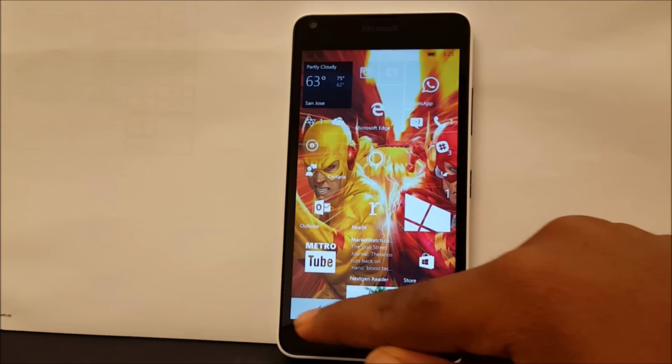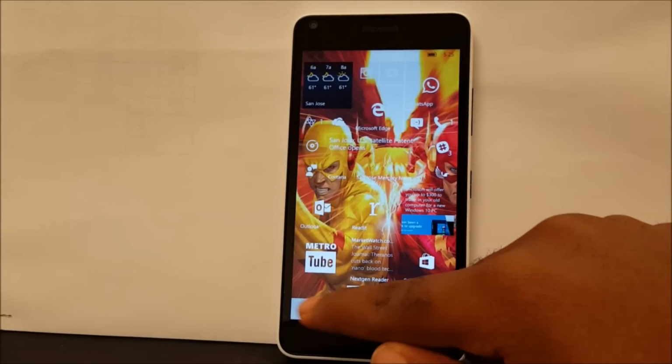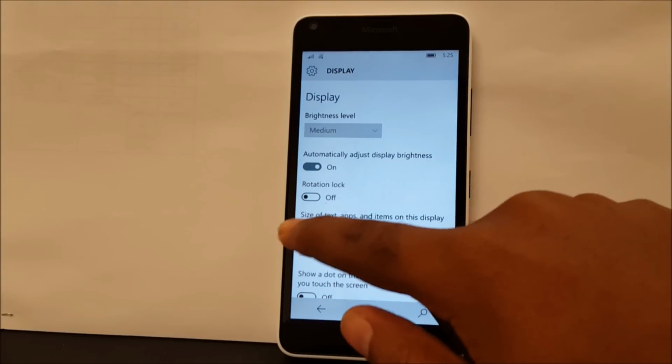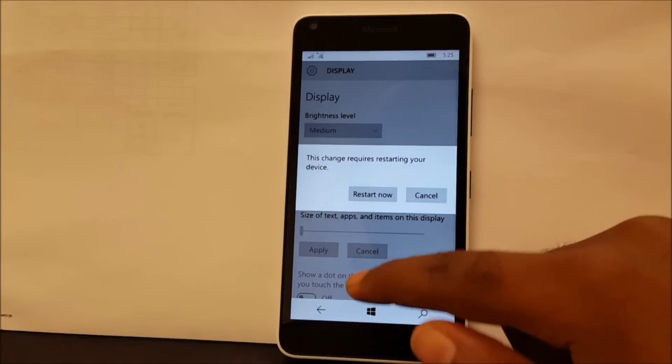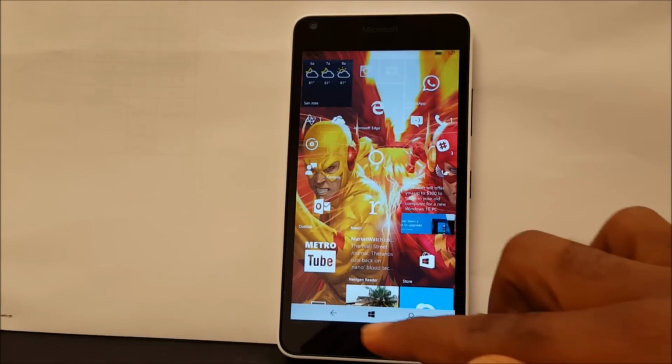I have my nav bar at the bottom. So now I'm going to switch that over. I put this at the lowest, 150%, for the DPI options. I'm going to click apply. It's going to do a quick restart. So my phone's restarted, and right off the bat you can see the differences.